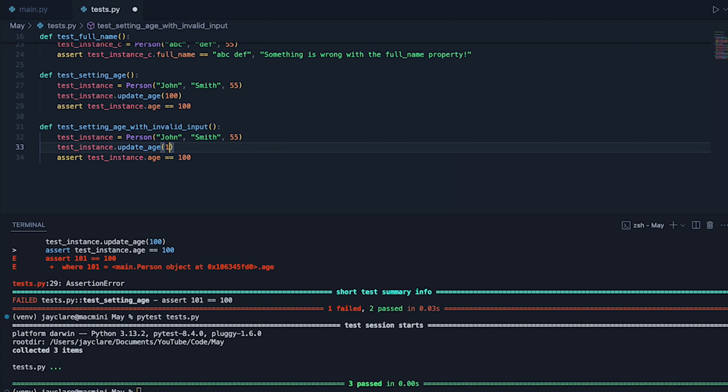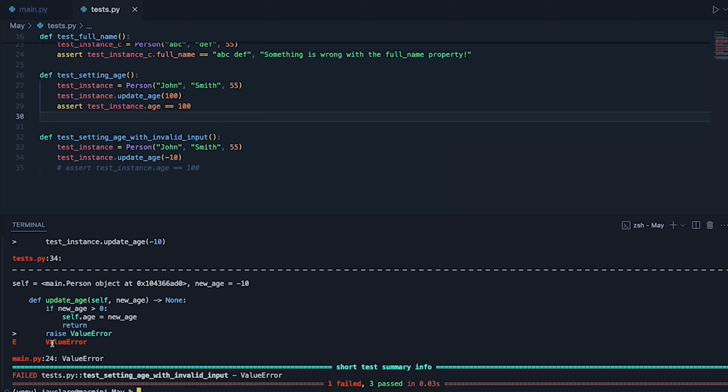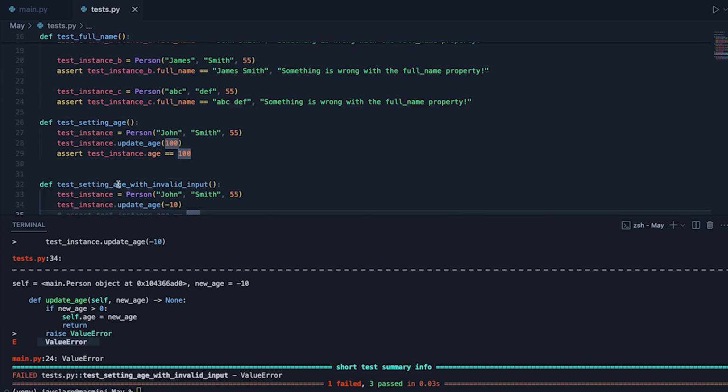So let's just try something. If I just did, say, -10, okay, we'll get rid of the assertion for the time being, and we'll just clear the screen and run our tests. Okay, so we can see the value error coming out the other side. What we need to do, though, is use Pytest.